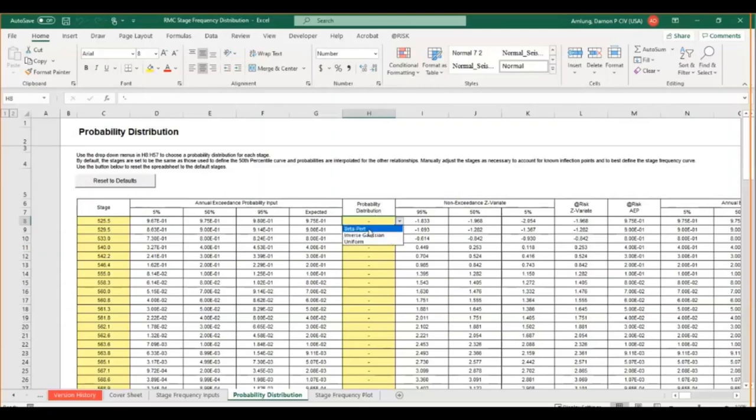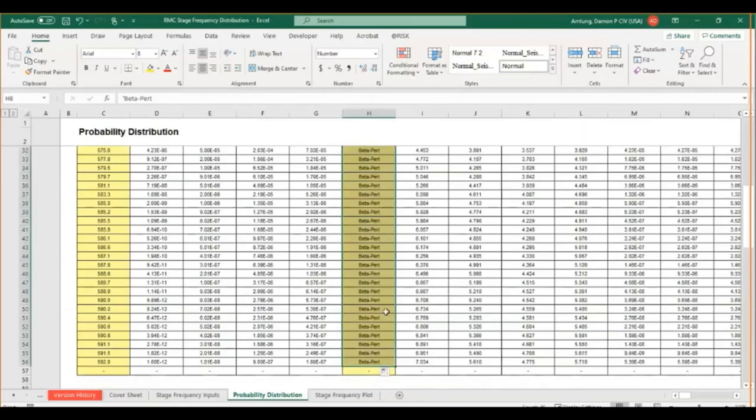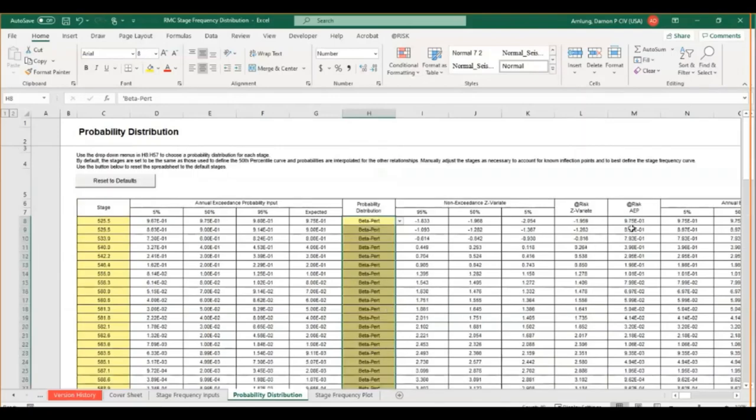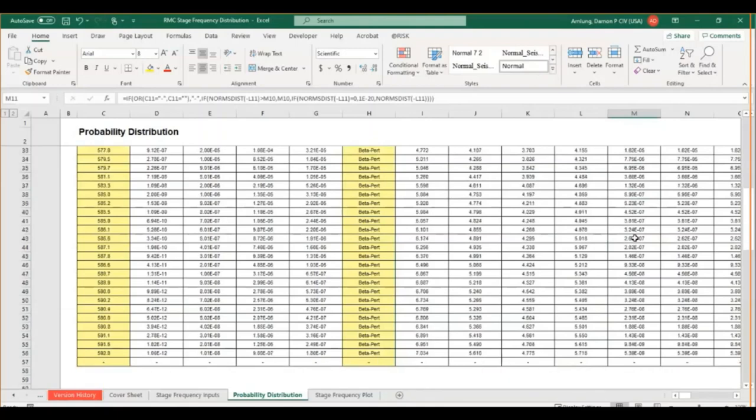Best practice is to start with beta pert. That's going to work for most things. So take that and drag that down for each of them. And you'll know if it works by looking at these two columns here. If you don't have any errors, then the data will fit that distribution and you're good to go. So in this example, beta pert worked for all of them. It's not always the case, but it's usually the case that that'll work. If it doesn't, a lot of times the inverse Gaussian will start to work better for those higher stages.